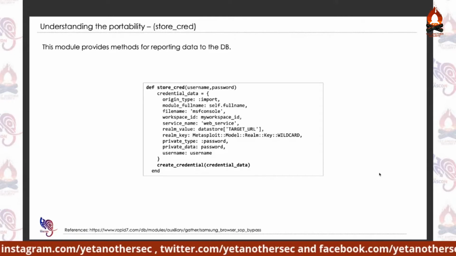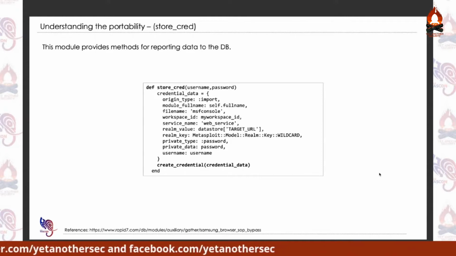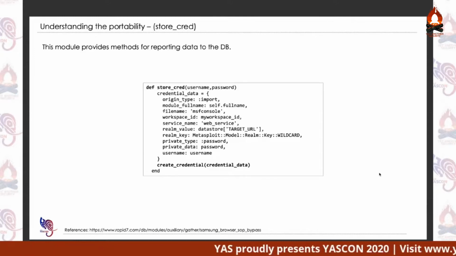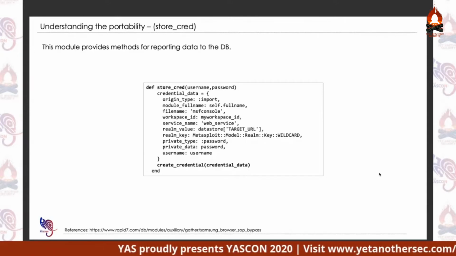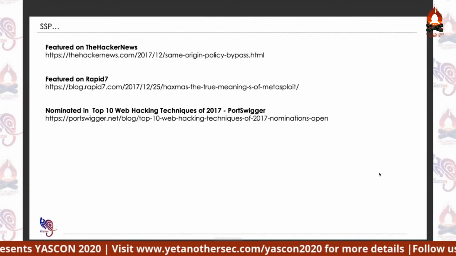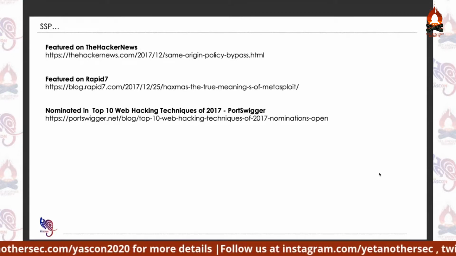So in this case, whatever session ID, or the username and password, or anything which is captured by this module will be traveled back to the MSF database, and it will be stored over there for your future purpose. It was also featured in some of the magazines, and yeah.